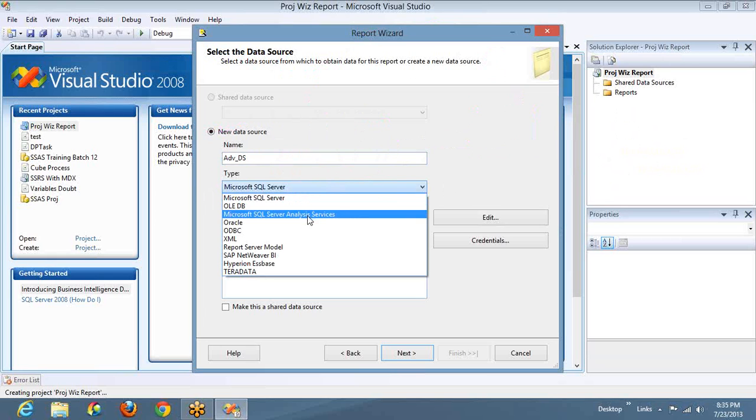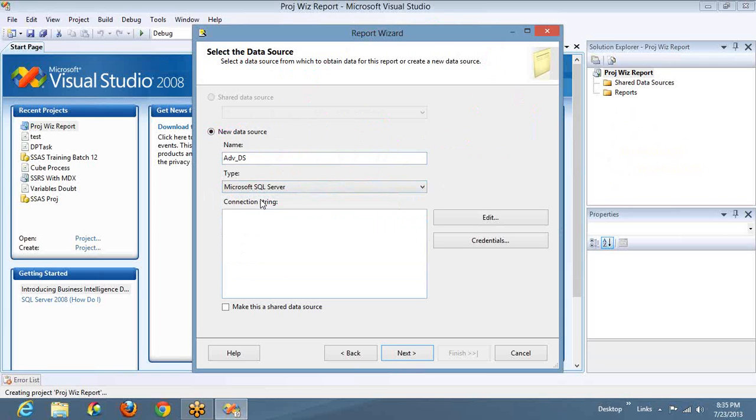If you see, this is for connecting to Analysis Services. This is for connecting to SQL Server. And OLEDB and ODBC you can use for almost all kinds of relational databases. And Oracle is provided separately for Oracle. So if you select Microsoft SQL Server, it will load all the DLLs or assemblies that are required to connect to SQL Server.